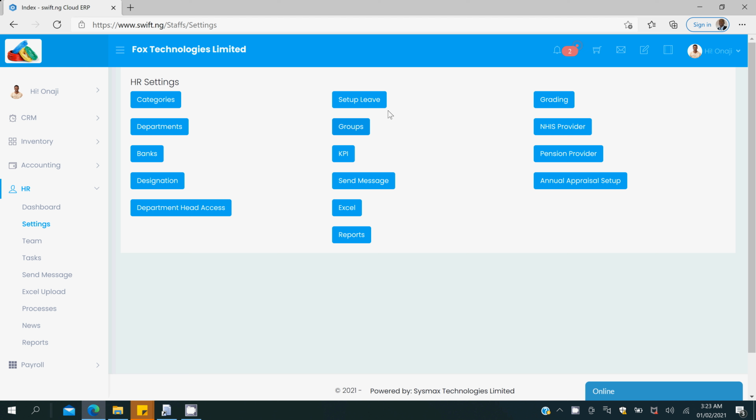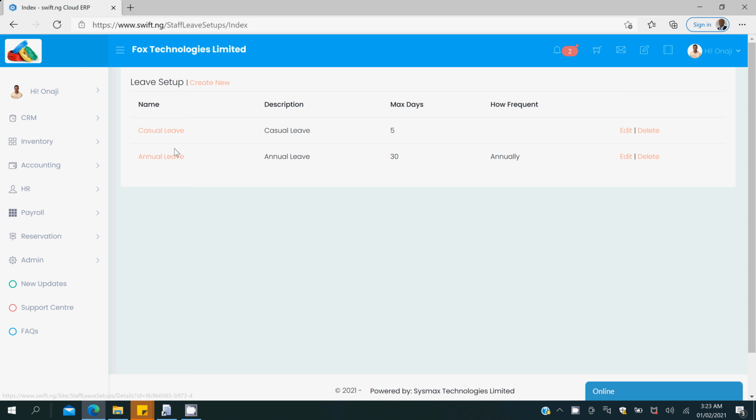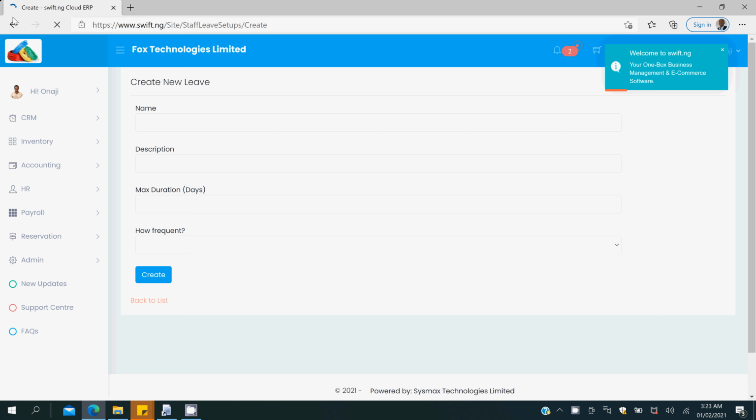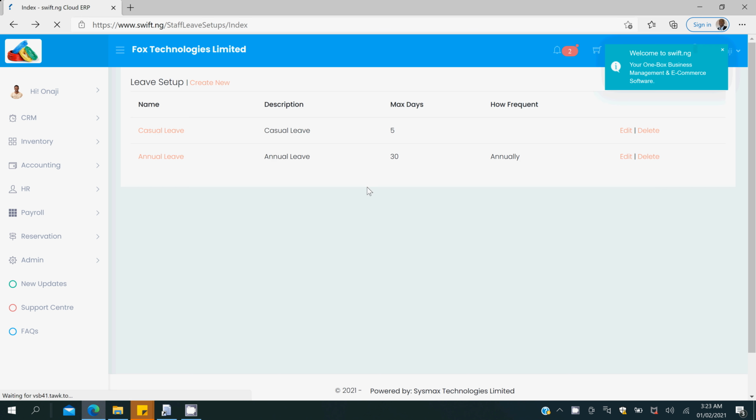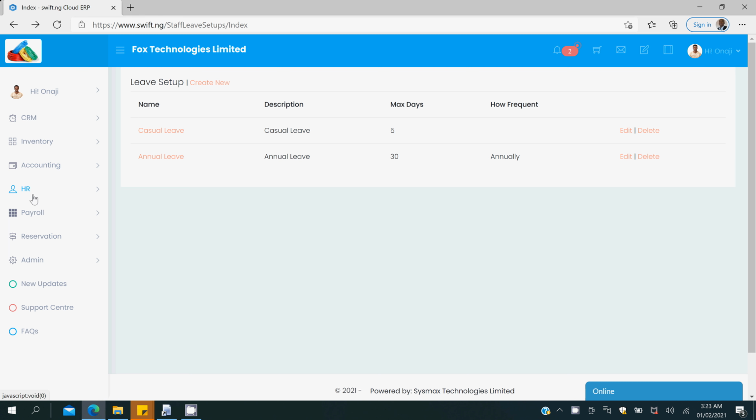If it's a large organization, you can restrict the number of staff that you have access to updating and changing details of their team members. So this leave setup also is where you can set up your various types of leave. I think we have two here. There's casual and annual leave, and if there are much more, you can just add and fill them very easily here. So we go back again to the settings.